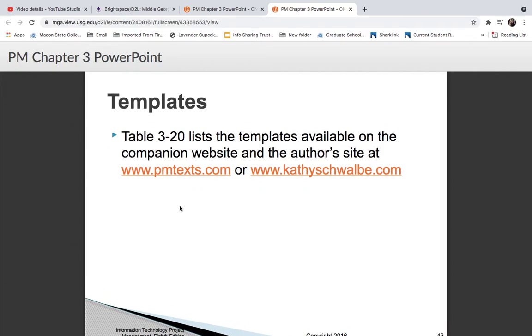Okay, so there's some templates available on these two websites here. And Kathy Schwab has several and some examples that you can use as well. But these two websites are really good. And I have also posted or downloaded and posted several templates on our D2L site.